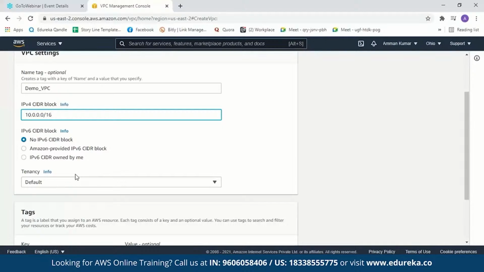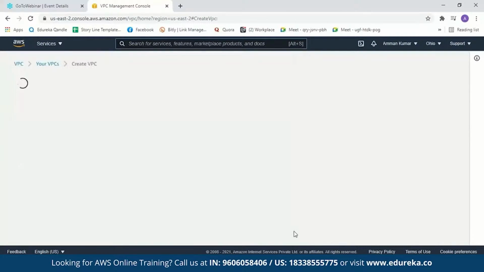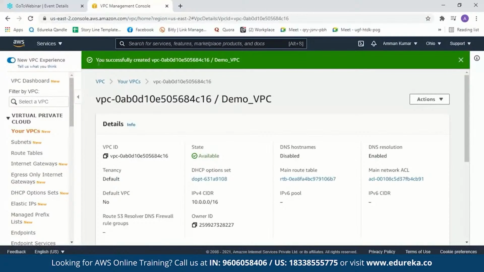Next we have tenancy. Here you can see we have two options. One is default, the other one is dedicated. What dedicated means is you can run your instances in your VPC on a single tenant or dedicated hardware. We'll just stick to default here and create our VPC. Then you'll get a message saying you have successfully created your VPC. This is your VPC ID and this is your VPC name.